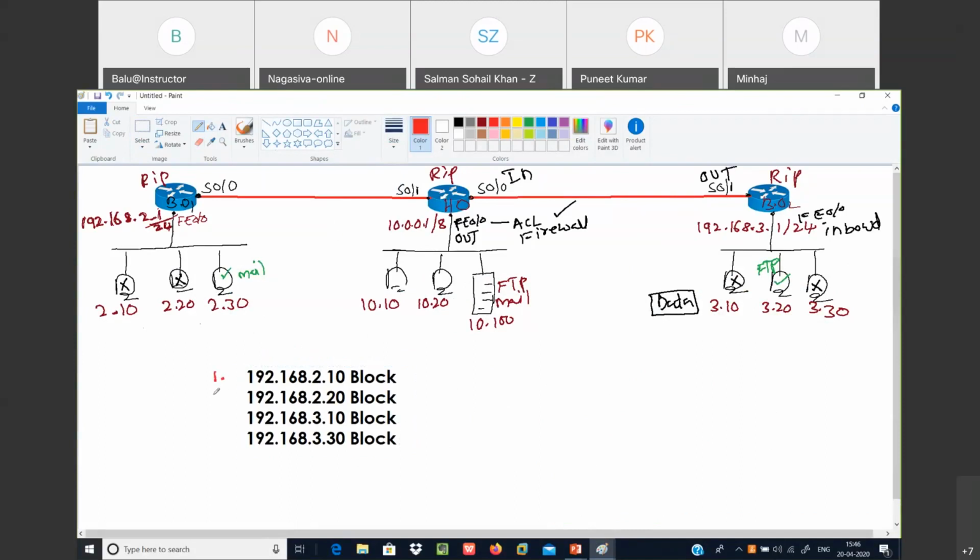Rule number one, rule number two, rule number three, rule number four. In our example, how many rules are available here? Four rules. This is my ACL list. Branch office, first computer: the 3.10 computer is trying to access 10.20. I repeat, the 3.10 user is trying to communicate with 10.20. So 3.10 is the source, 10.20 is the destination. From 3.10, the traffic is being generated.